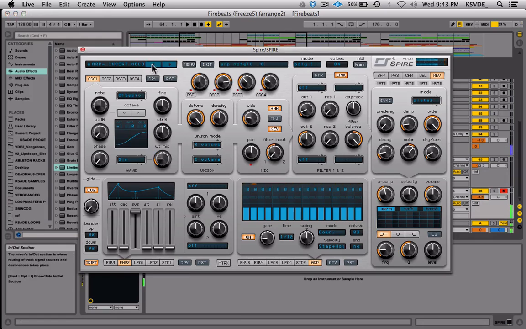So that's just a basic arp. And then we have some plucks. And then we have some risers. And then we have pads, so it's really nice to play some nice long chords on these. And then we have some leads.